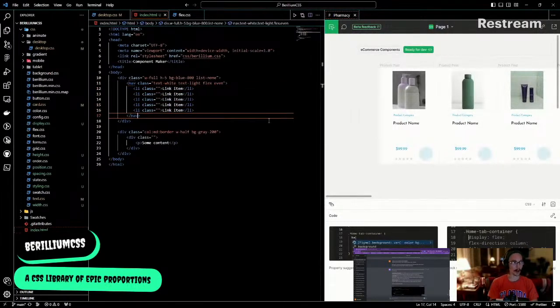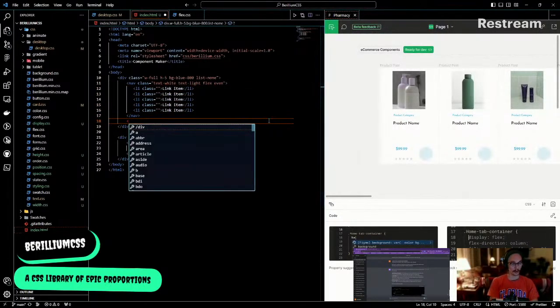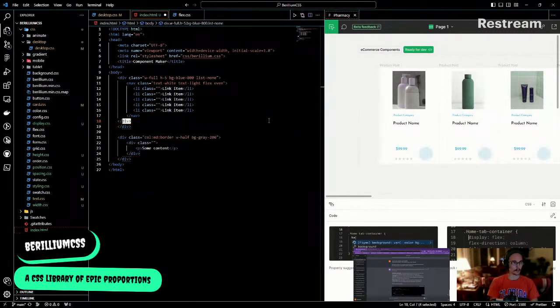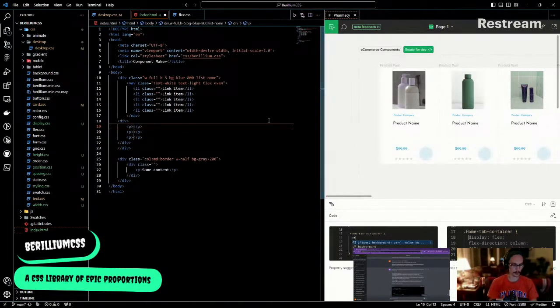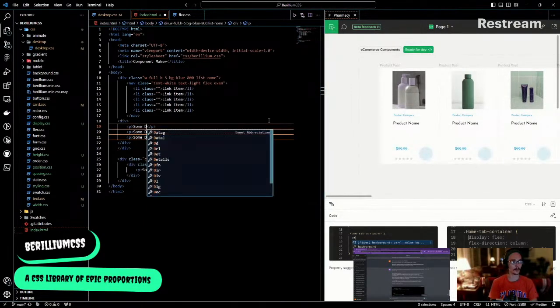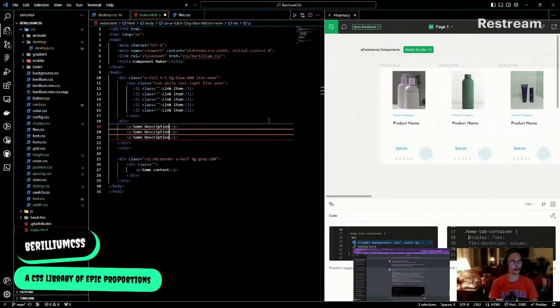So now if I add something else. No, didn't want to do that. Say if I add another div, right? And let's add 3 paragraphs. Some description. Give it a margin left of 2.